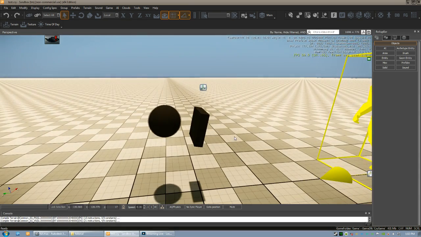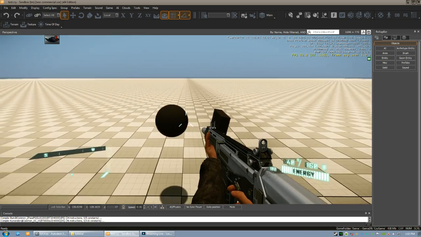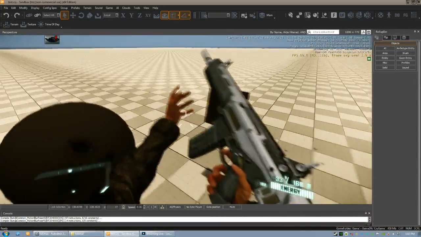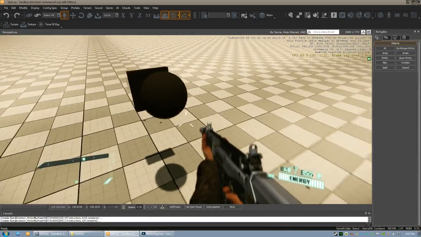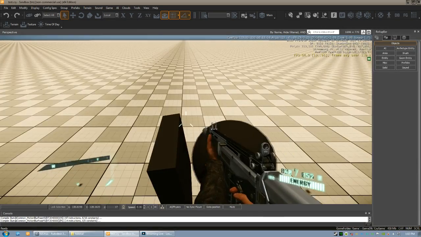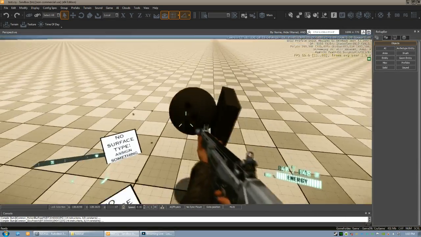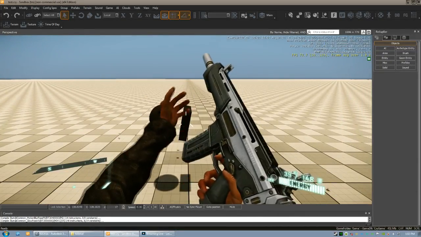There it is, in the game. Notice I can shoot it. And I can't just walk through it, which is the physicalized portion of the texture we applied. And that's it for this tutorial.